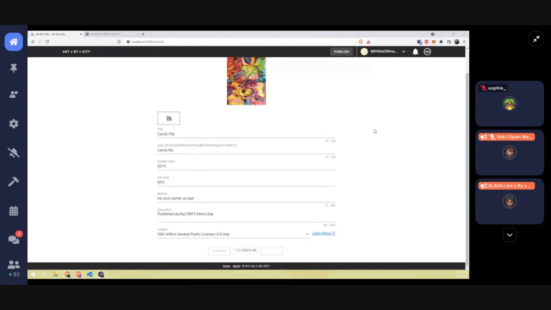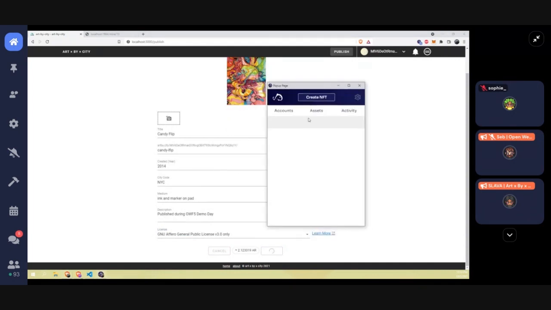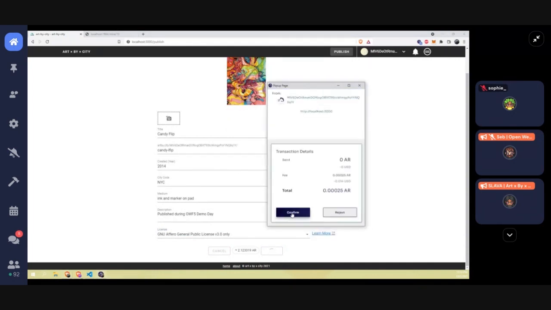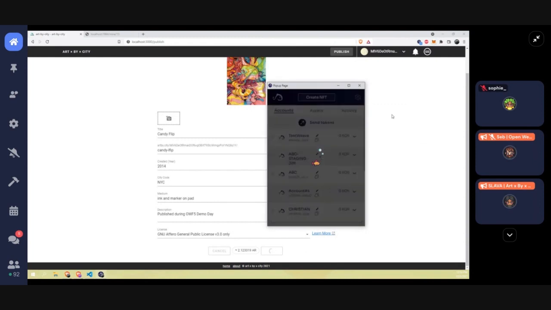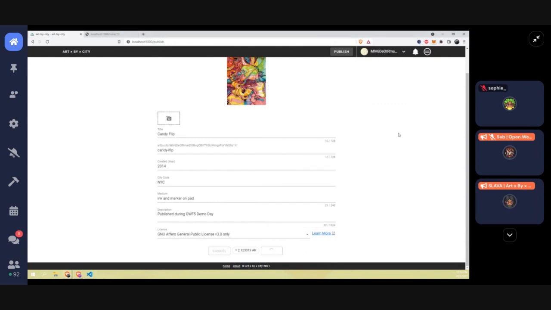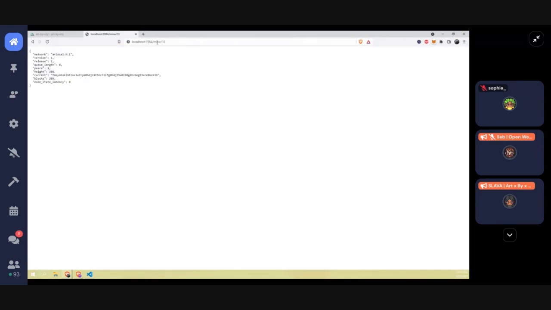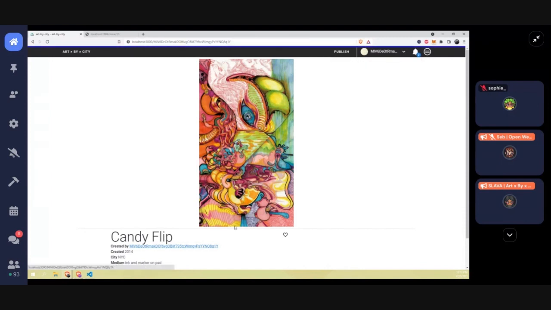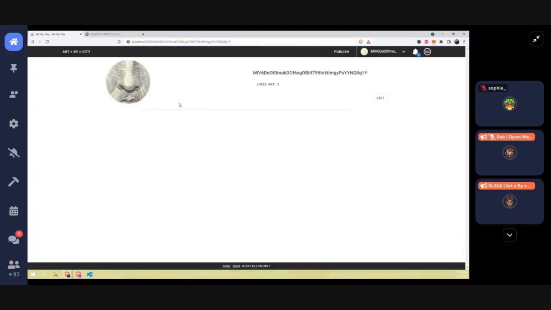Waiting for the wallet to pop up. So this is a local demo. I'll go ahead and submit this. And now real quick, we'll have to mine the transaction and we'll get a notification that our artwork has been confirmed by the network. Taking a look at our profile, we can see it's published.